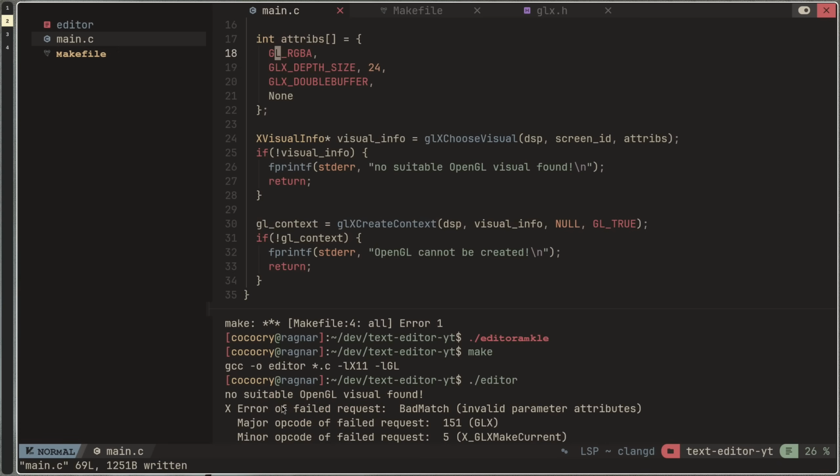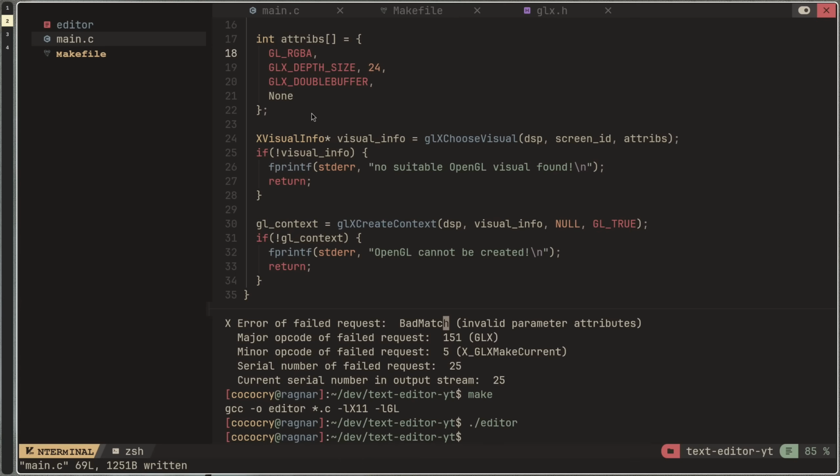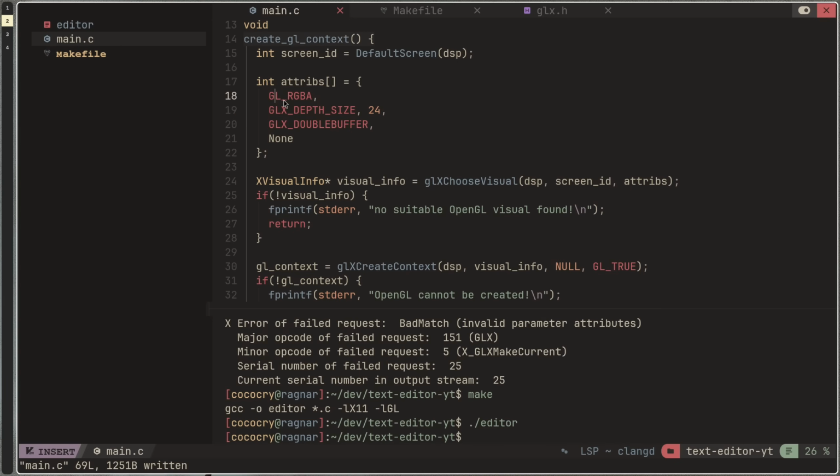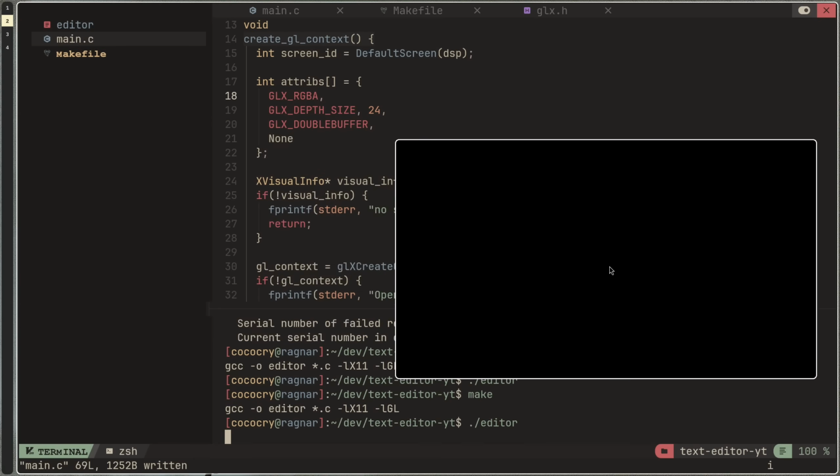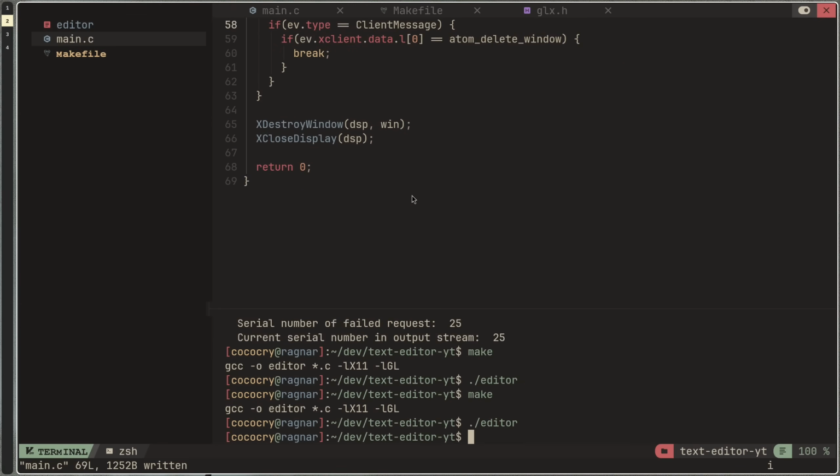Right, so it also tells us that no suitable OpenGL visual was found. And to be honest, I spent like 5 minutes figuring out what is going on. Then I noticed something. I wrote GL, not GLX. It's GLX. I'm sorry, man. Alright, so now it works. And we have an OpenGL context.